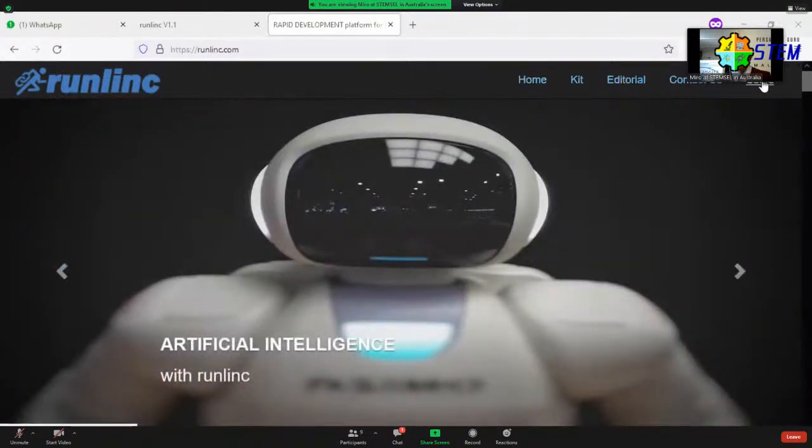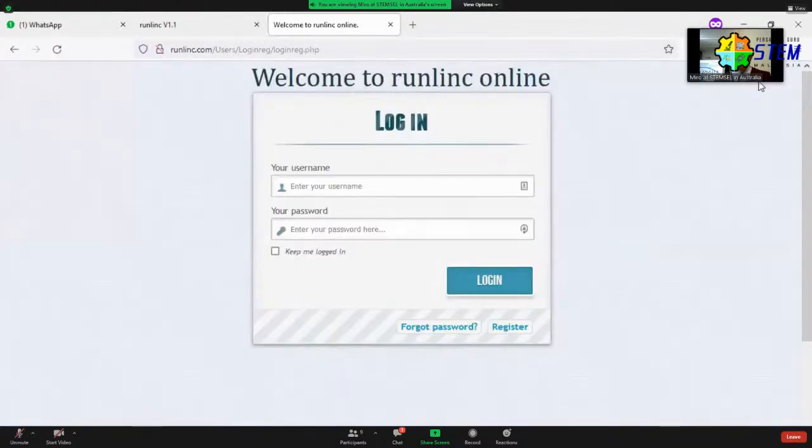What this does is it goes into the service section. So when we press users, we can log in to Runlinc online, which means we need to subscribe to this service. Okay, and I'm going to enter my password.